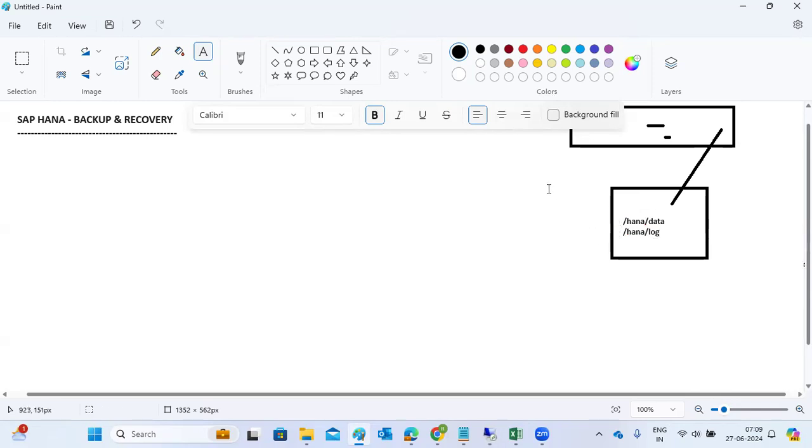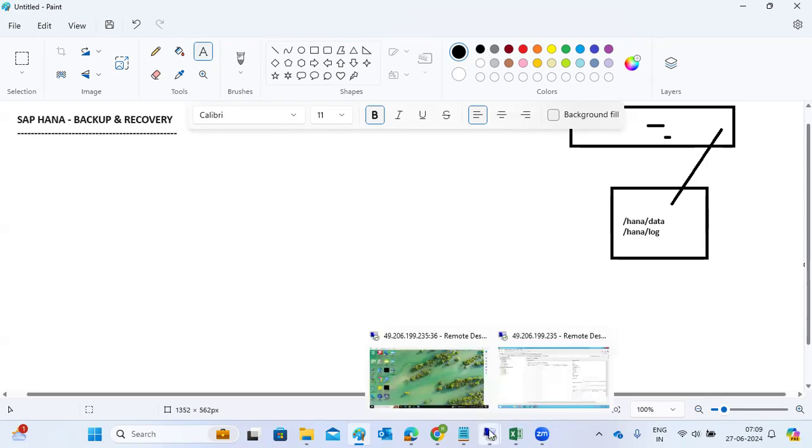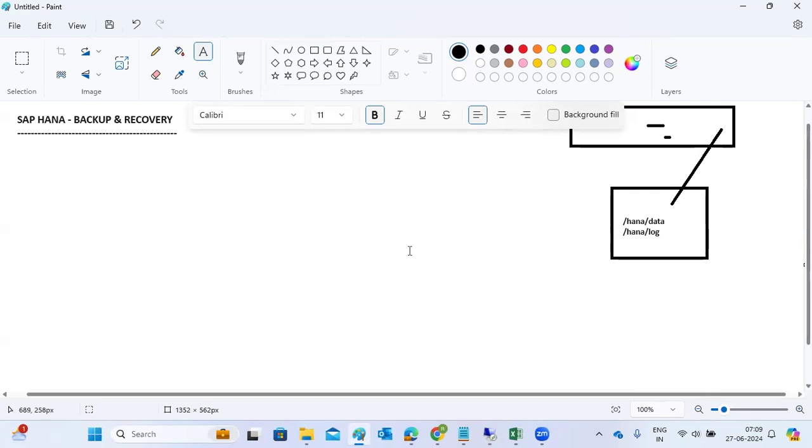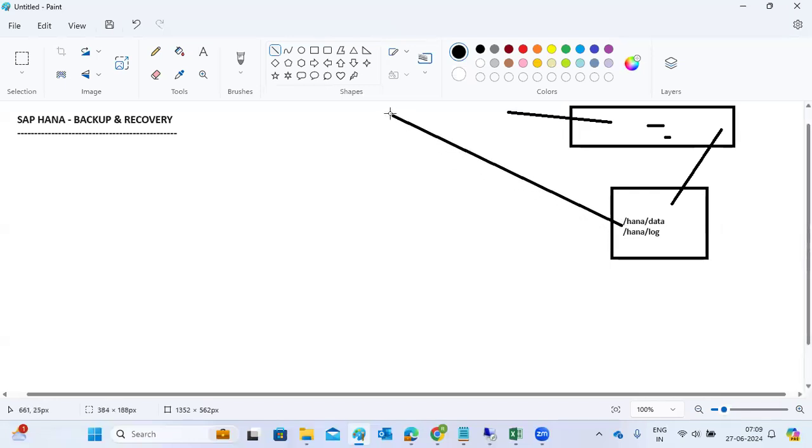The same copy of data is in these folders, so we take the backup of these folders. Folder backup means we are executing the database backup. The data backup is the DB backup, and the log folder backup is the database log backup. We have to execute these and keep the backup files in some other location, the same file system, or external storage.